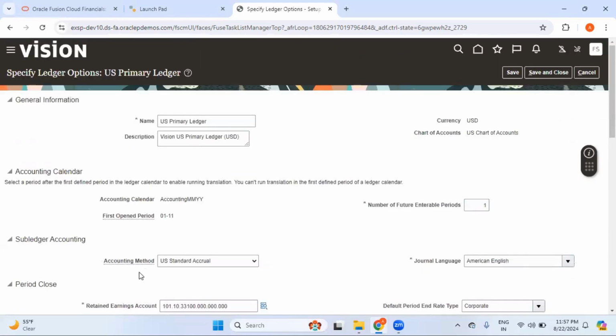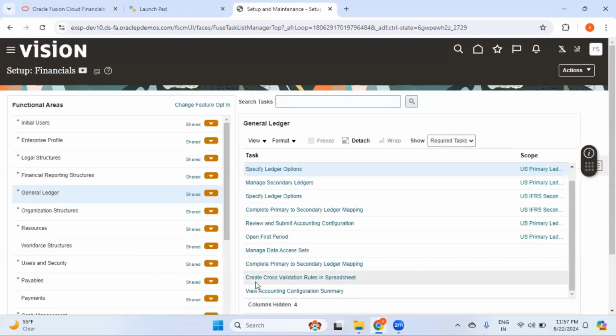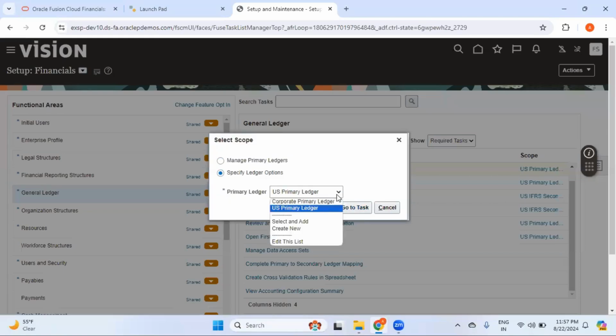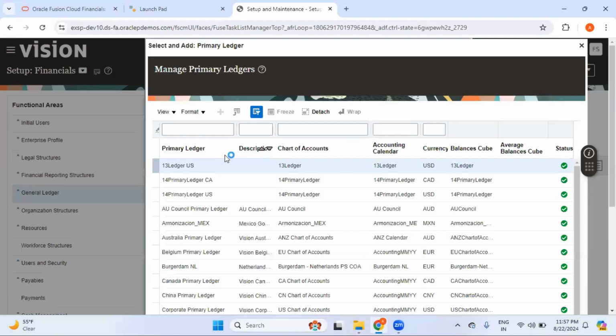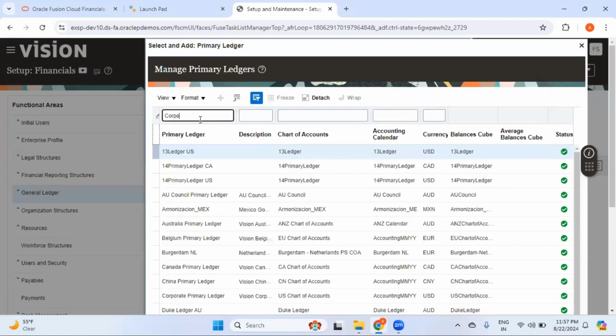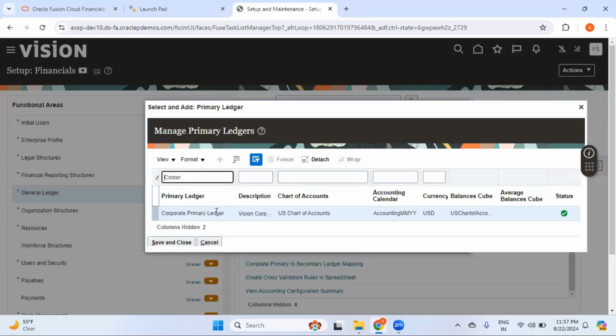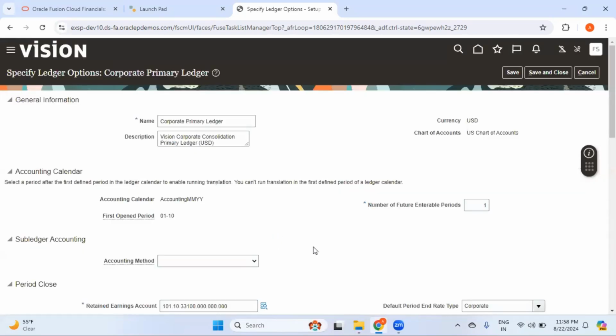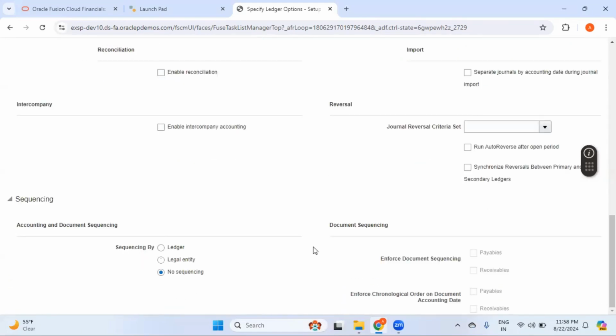Now let me search for the other ledger, corporate primary ledger. Select and add. Select corporate primary ledger, save and close. Now check here. See, it says no sequencing. So that's the reason why the legal entity field was not available.